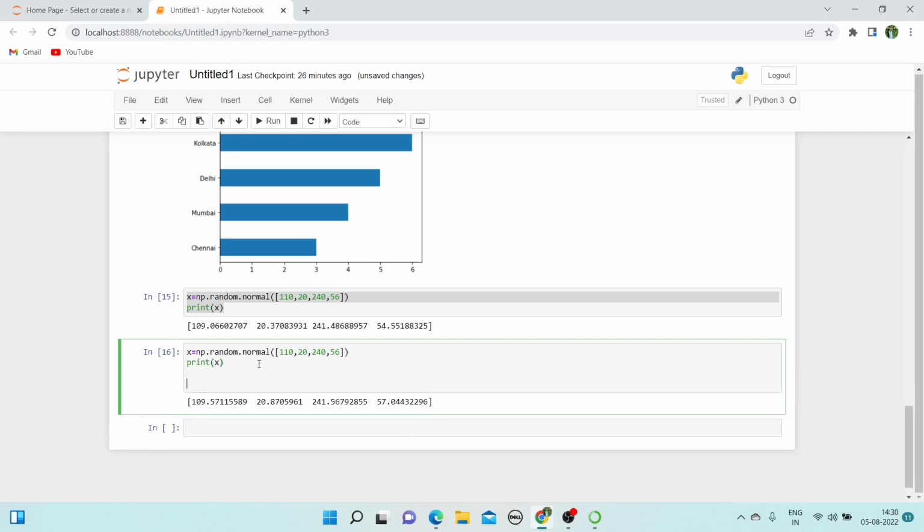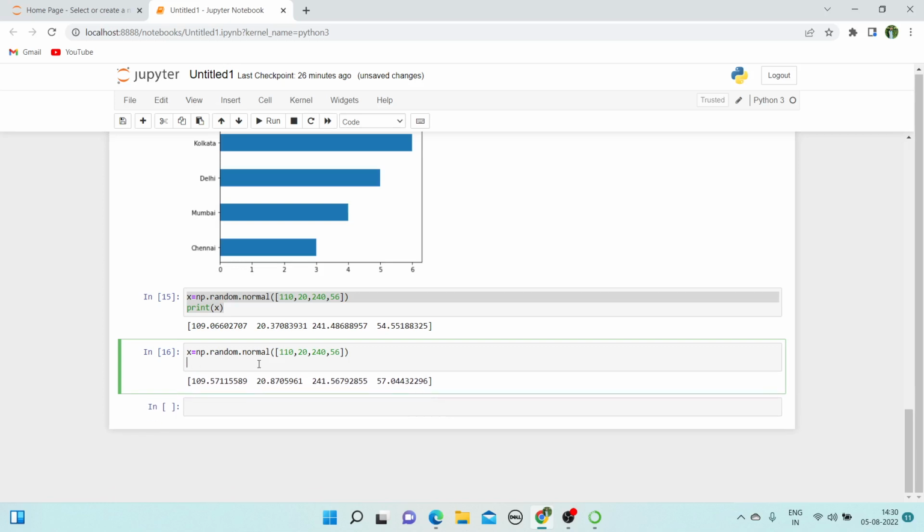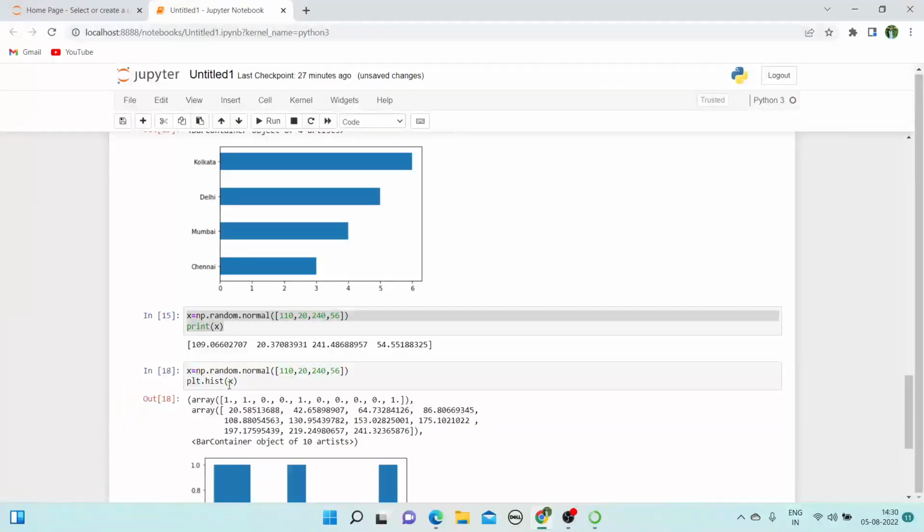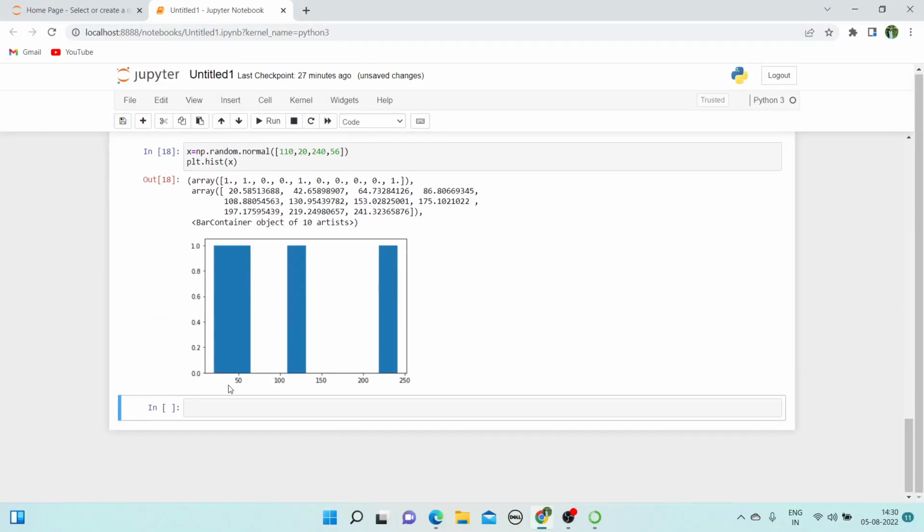So let's say I will be removing this print, and now I will be writing plt dot hist, this bracket. It is missing one requirement. Oh, my bad. In order to create any chart, we need to pass the argument as well. Let's say I'm writing x over here. Let's click on shift enter, and you can notice that you are getting a bar.